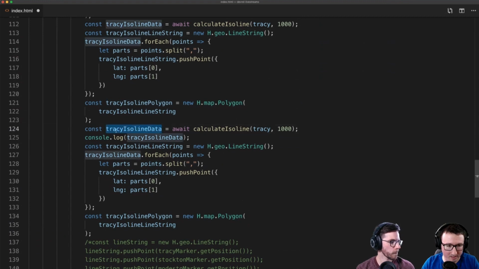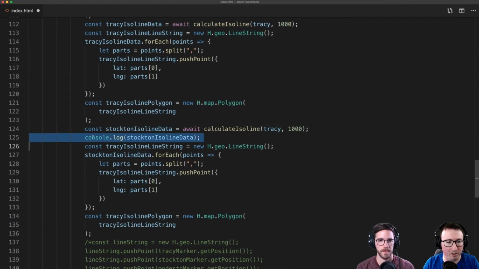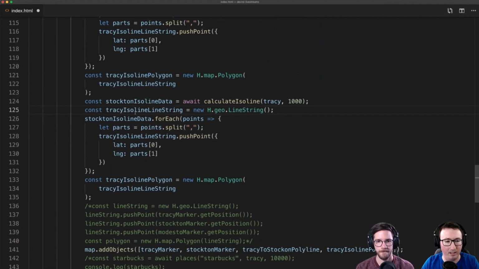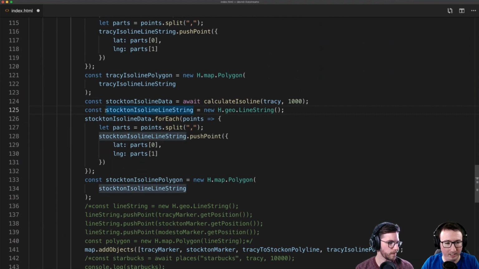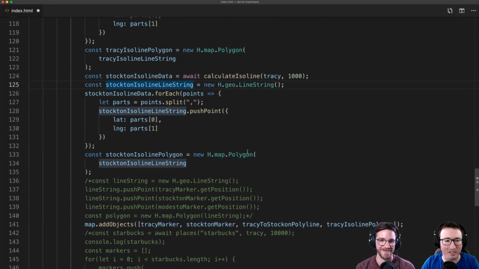let's go ahead and change this. I'm going to do that fancy bulk change. I'm going to say this is now Stockton isoline data. Probably don't need the printout there on line 125. This one is going to be, actually I'm just going to change it here. So this is Stockton. It's pretty convenient, right, Peter? It's very convenient. I didn't even know that existed for the longest time. That's pretty awesome. It's changed my life for development.